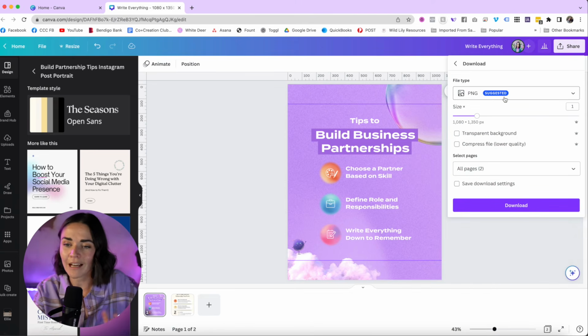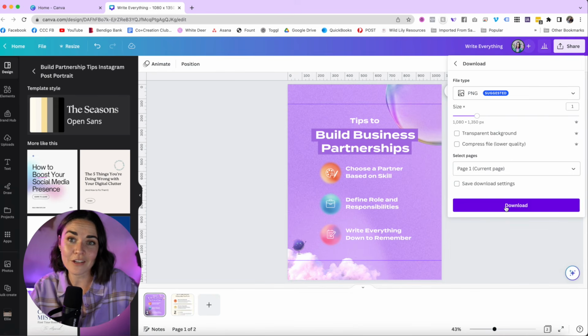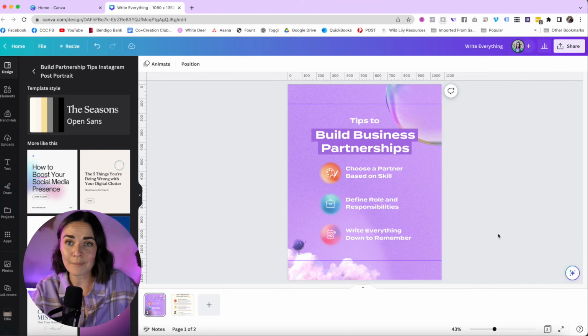I think a PNG is totally fine. You don't need to worry about making it transparent. Just select the right page that you want. So I'm going to unselect all pages and just select the one page here, page 1, download. And then I usually just send that to my phone, or I can post it straight from Instagram via the Meta app or the Instagram app and have my captions and add everything in there.